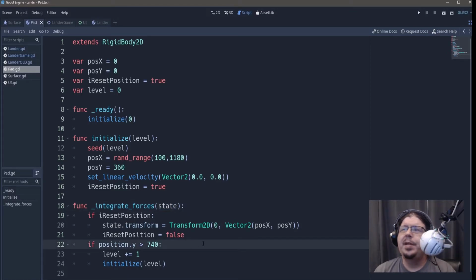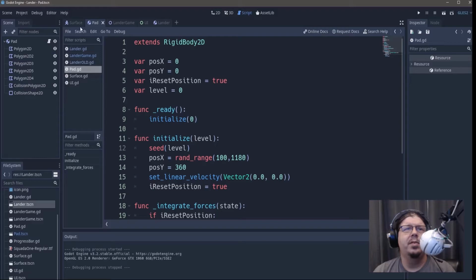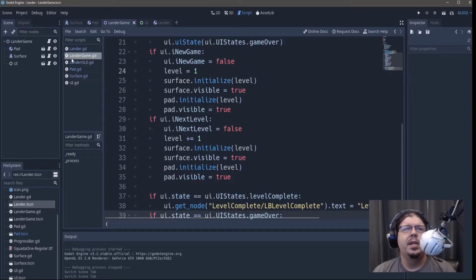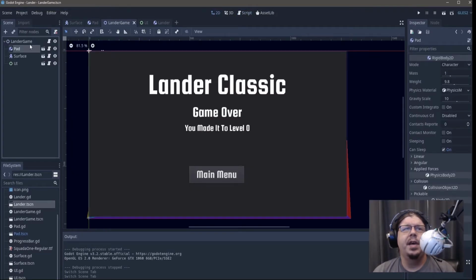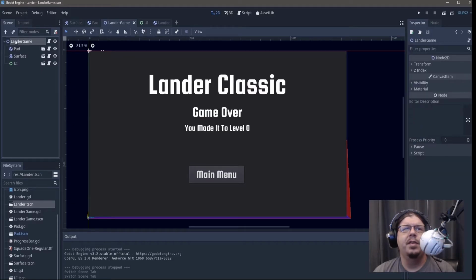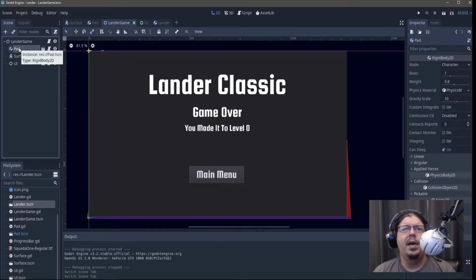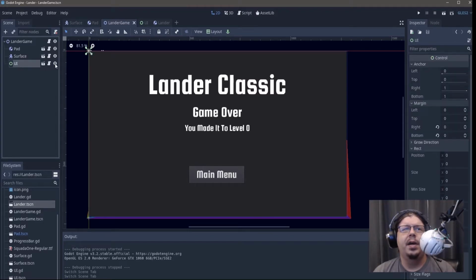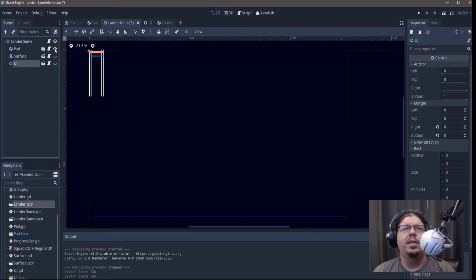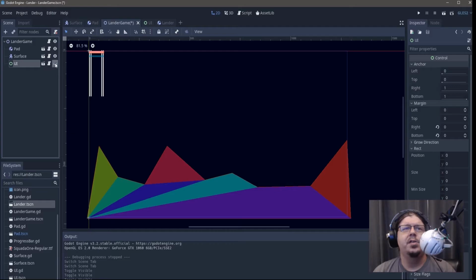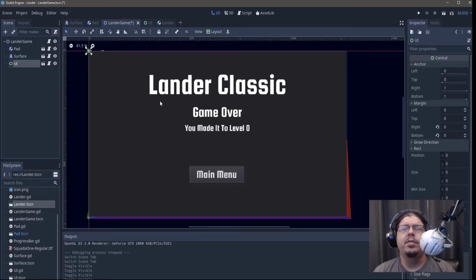Okay, and then down here, I've mentioned this before, if it drops below a certain level, it just reinitializes. That is really something that'll only happen when we're running it by itself, not when we're running in the level. So let's take a look at it running in a level. I'm going to switch over to the game itself, and you can see now I've got a single object, lander game, and it contains the pad, the surface, and the UI. And all of these individual objects we've seen run by themselves.